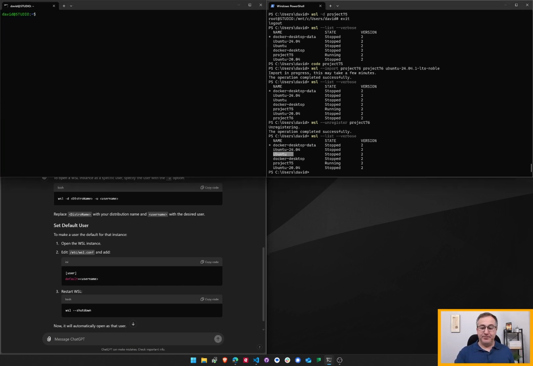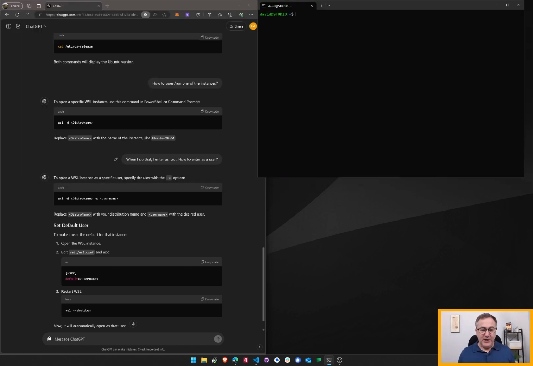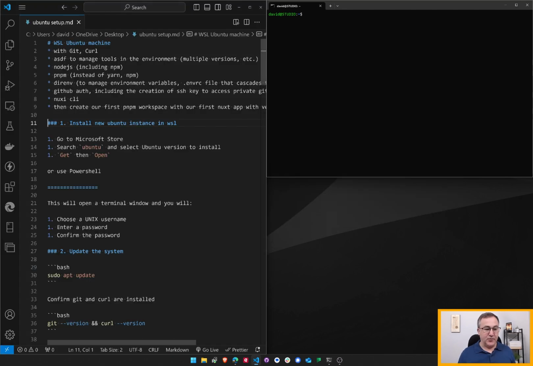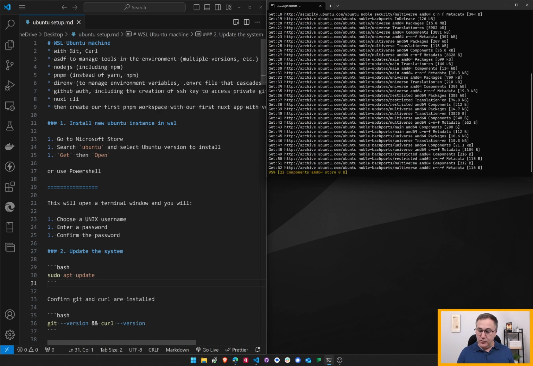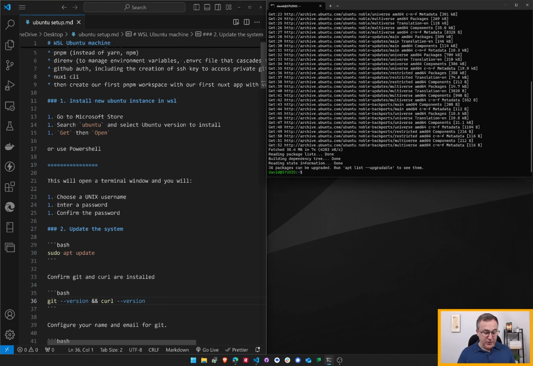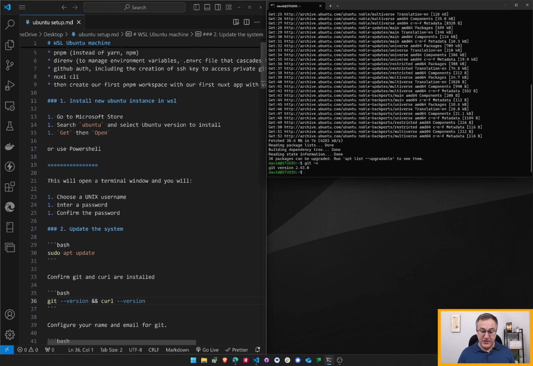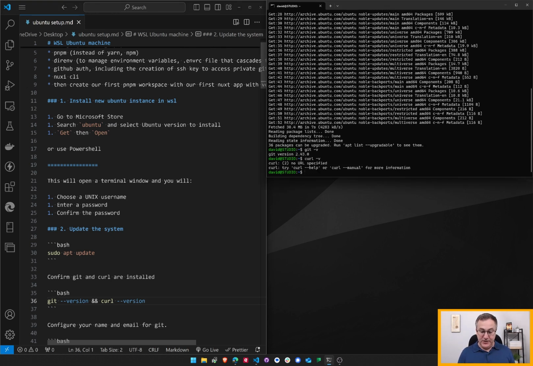Let's clear this up. I'll exit my PowerShell, and the next thing we're going to do is get back to our list. So we need to install git and curl. Let's do a sudo apt update on this. If I typed my password correctly, there we go. So now we have an updated version of Ubuntu Noble. We can confirm that Git is installed and curl is installed. Good, so those are both installed.